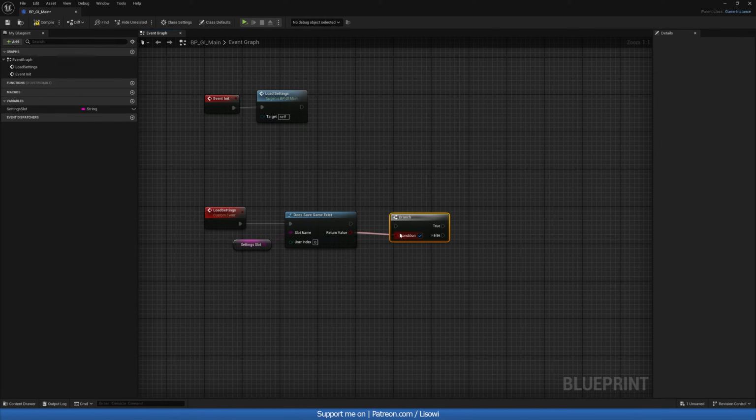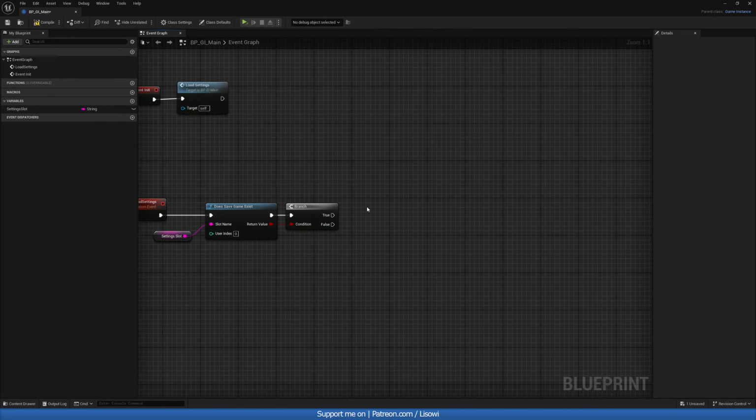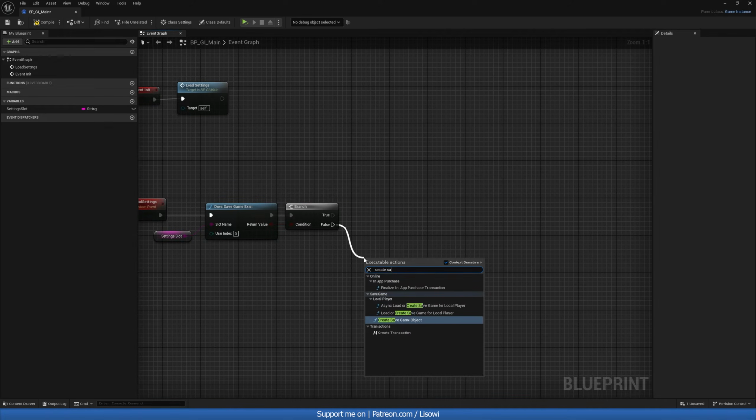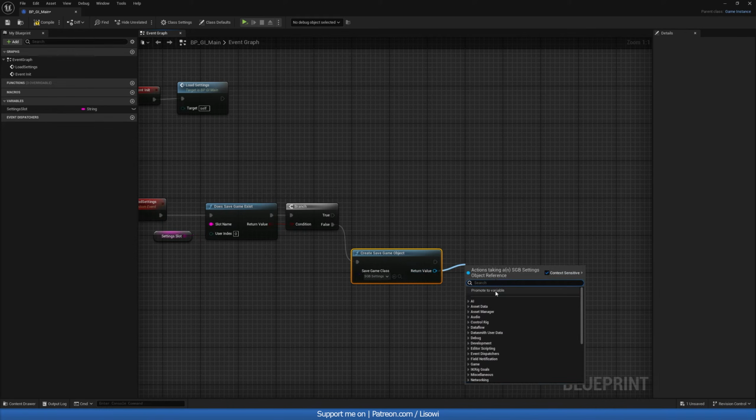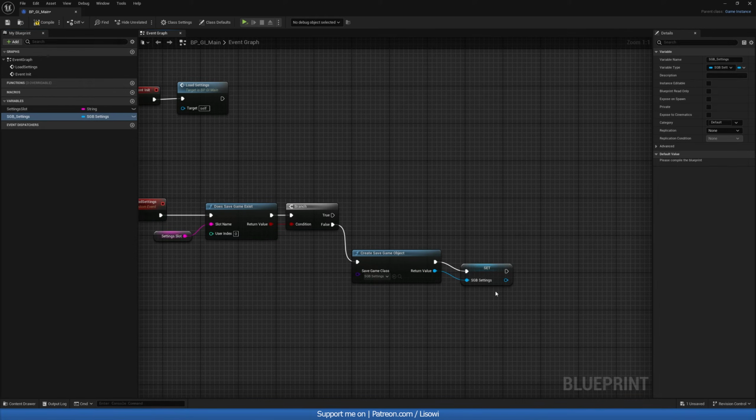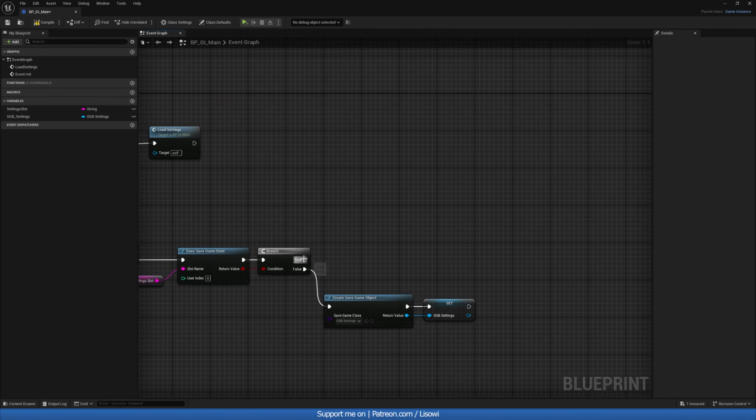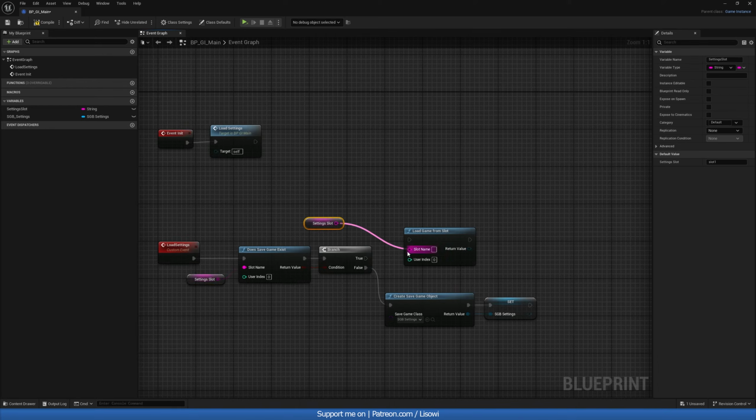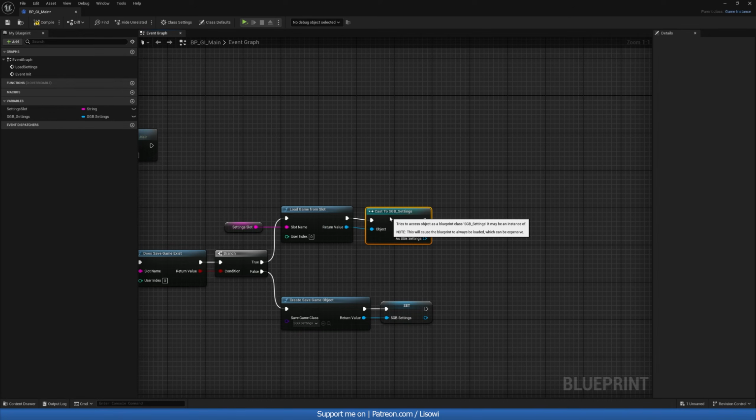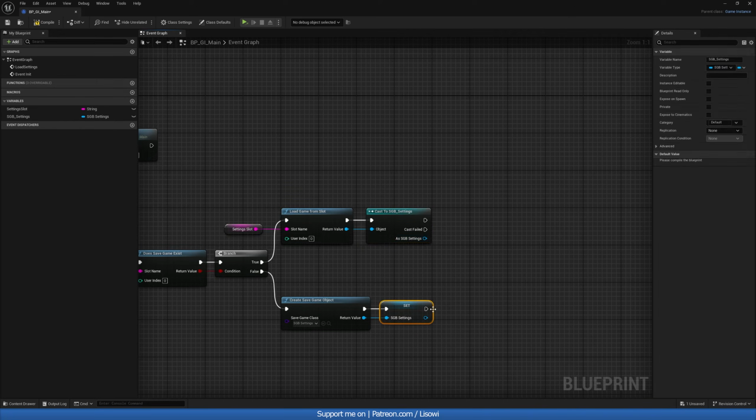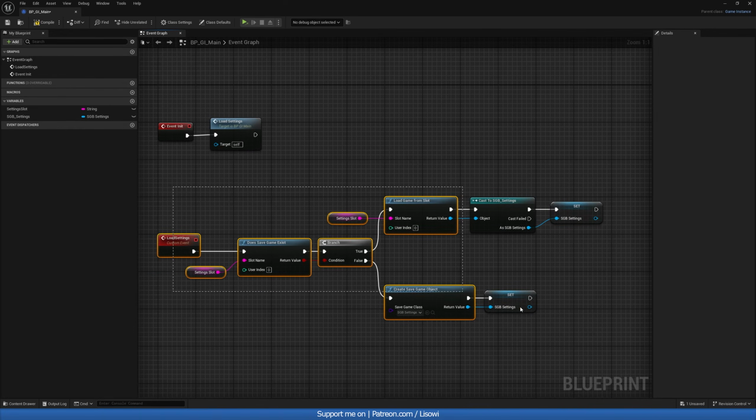Get the branch, so B and left mouse. If it exists, we'll do something. If it doesn't, we want to create a save game object, search SGB settings, and promote to variable, SGB settings. Now, if it does exist, we want to load game from slot, and the slot we're using is the one we made here, true. And we want to cast to SGB settings, and then we want to promote it. So we can Control-C, Control-V, and that just saves us some time. So that's our load settings done.